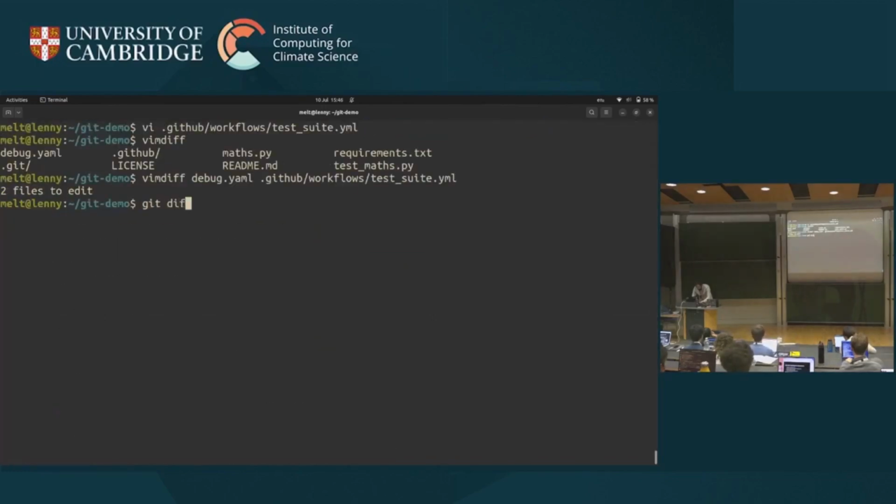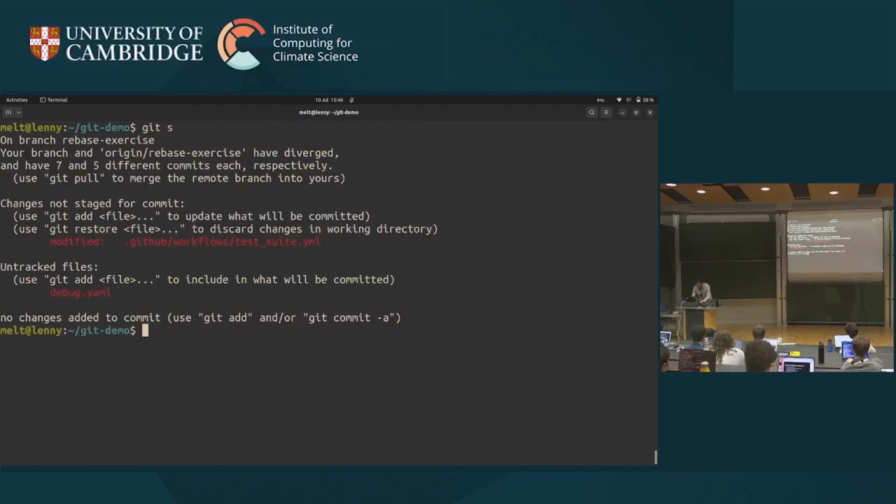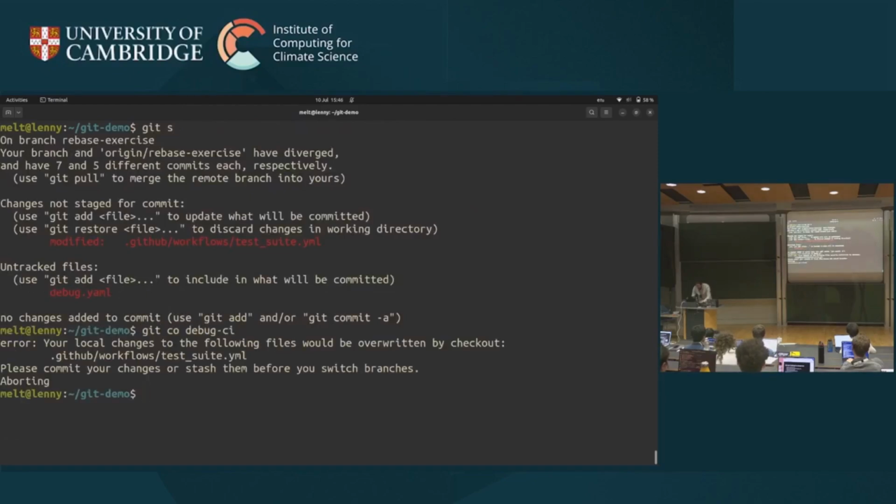So let me just do a git diff. The lines I've just added are setting up a teammate session, and we're using this code. If you want to see more, please read the documentation. We need to check out the debug CI. If you want to find out more about the aliases that Tom's using as well, just see the slides at the end.